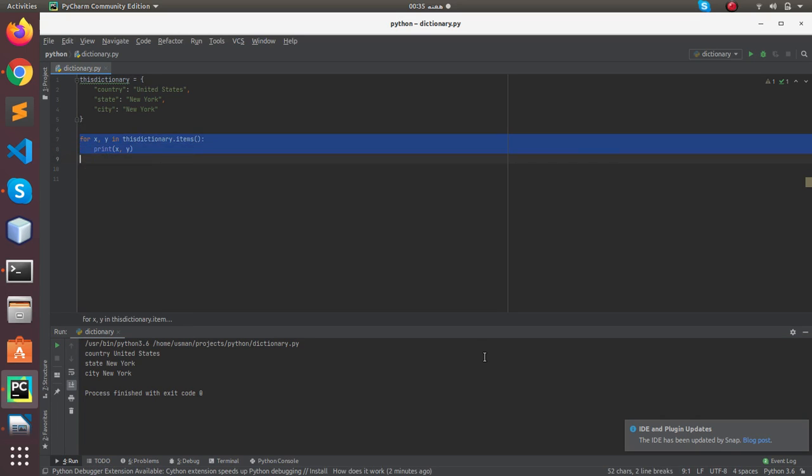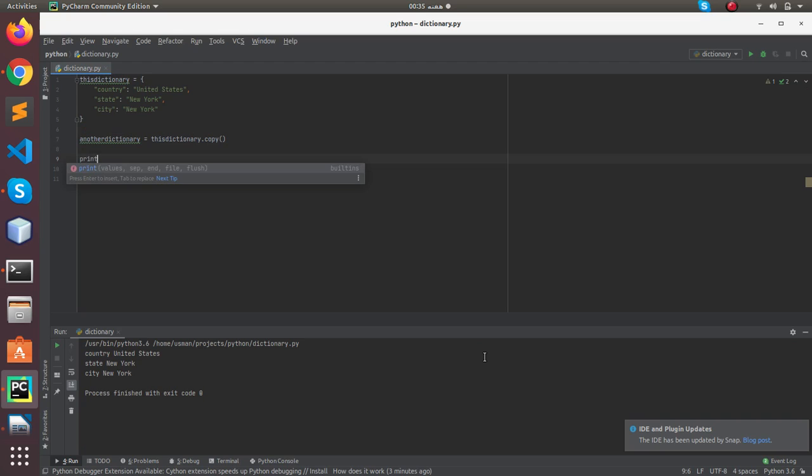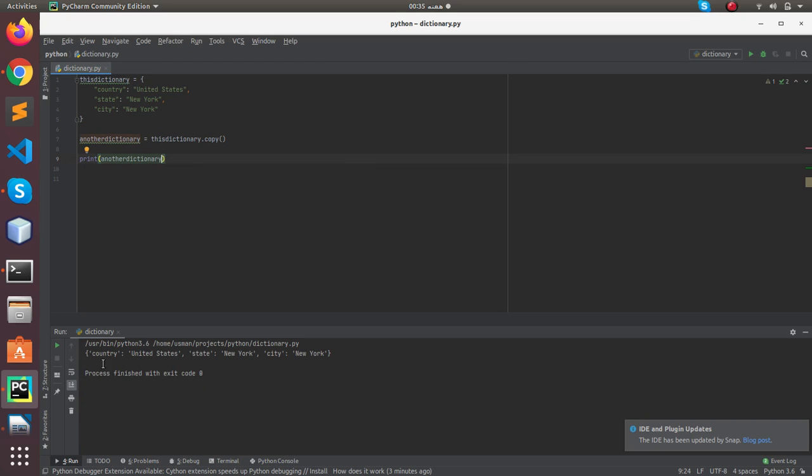Okay, let's see how you can copy a dictionary into another dictionary. For this we have a method called copy. Another dictionary is equal to this dictionary dot copy. This will make a copy of the existing dictionary and create a new dictionary with the name another dictionary. And let's print the contents of another dictionary. So you see we have successfully created another dictionary.